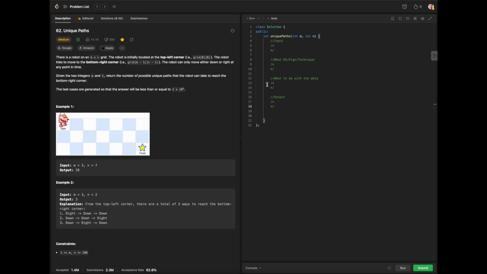Alright, to break down the problem: there is a robot on an M times N grid. The robot is initially located at the top left corner, grid 0, 0. The robot tries to move to the bottom right corner, grid M-1, N-1. The robot can only move either down or right at any point in time. Given the two integers M and N, return the number of possible unique paths that the robot can take to reach the bottom right corner. Okay, so we need to return all the possible paths.